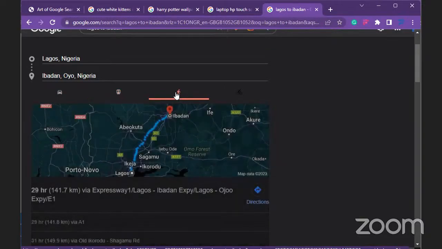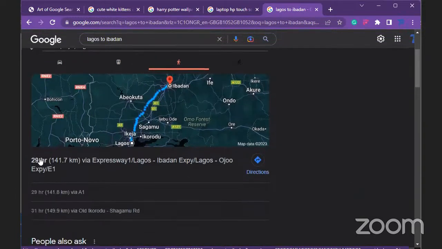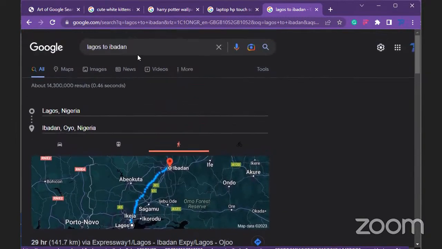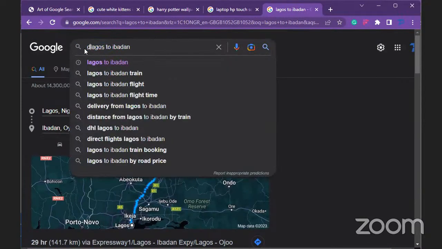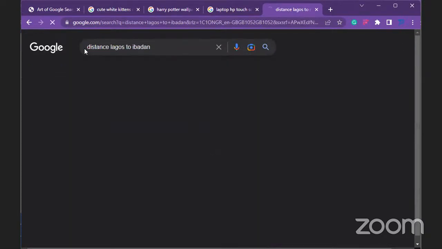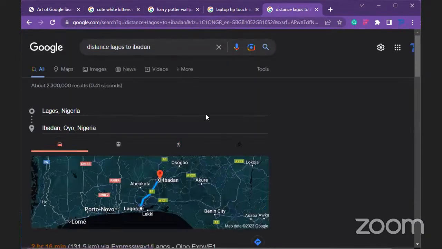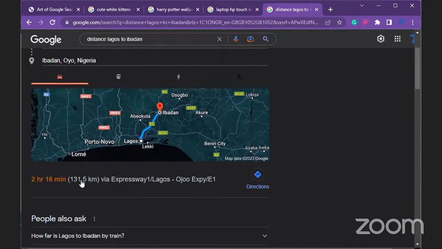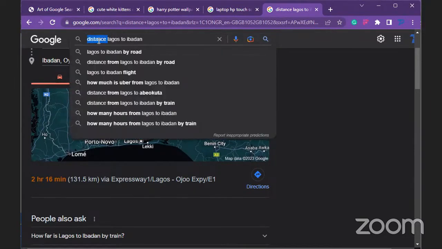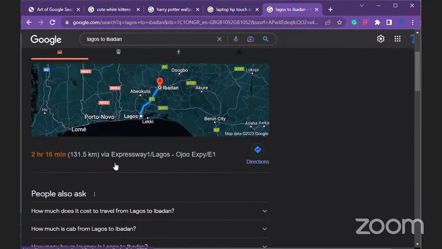And if you want to walk from Lagos to Ibadan, it brings it here. It's going to take you 29 hours, more than 1 day, to walk from Lagos to Ibadan via the Lagos-Ibadan Expressway. This shows just the routes. You could also do something like distance Lagos to Ibadan, and it shows you it's 131.5 kilometers. Did it show it the last time? I'm not sure. Let's just confirm. Oh, it shows it as well.